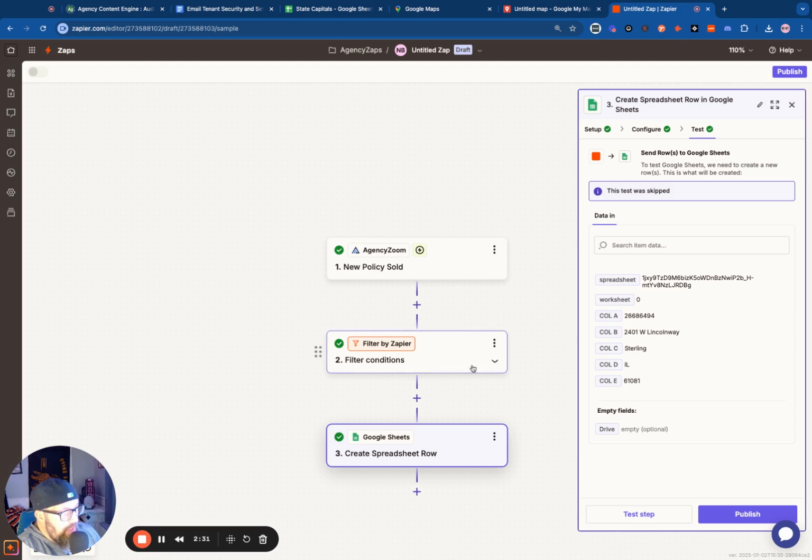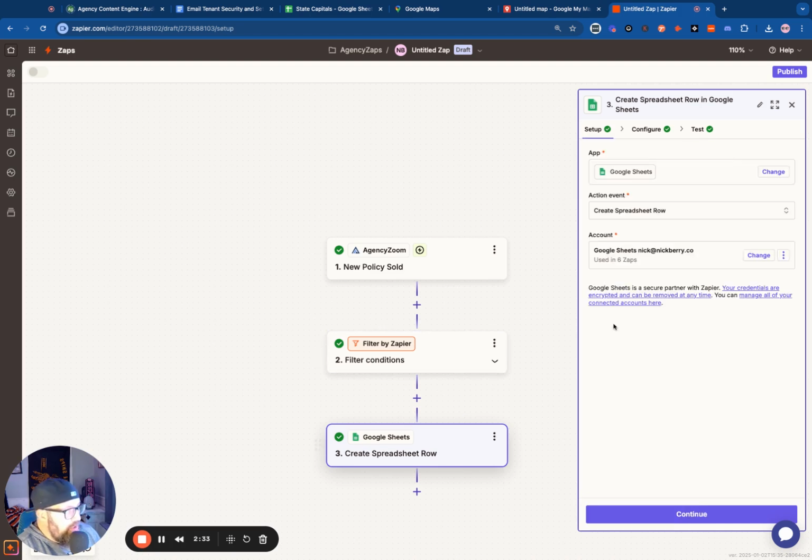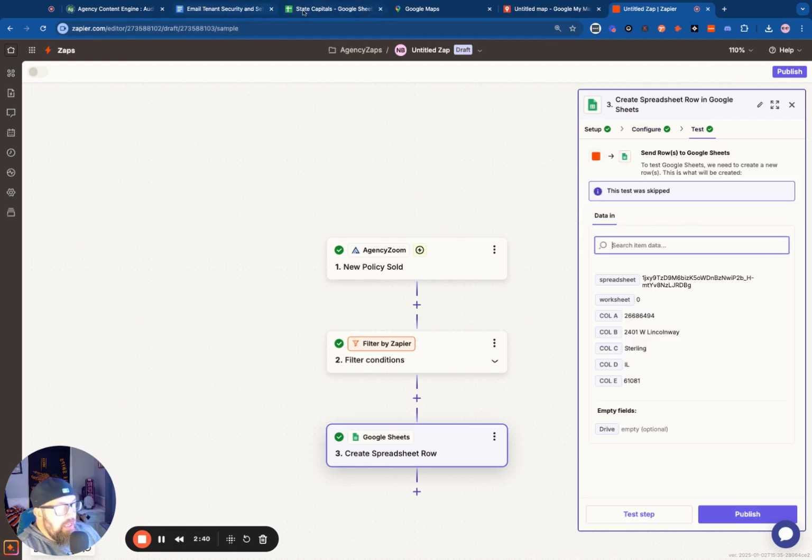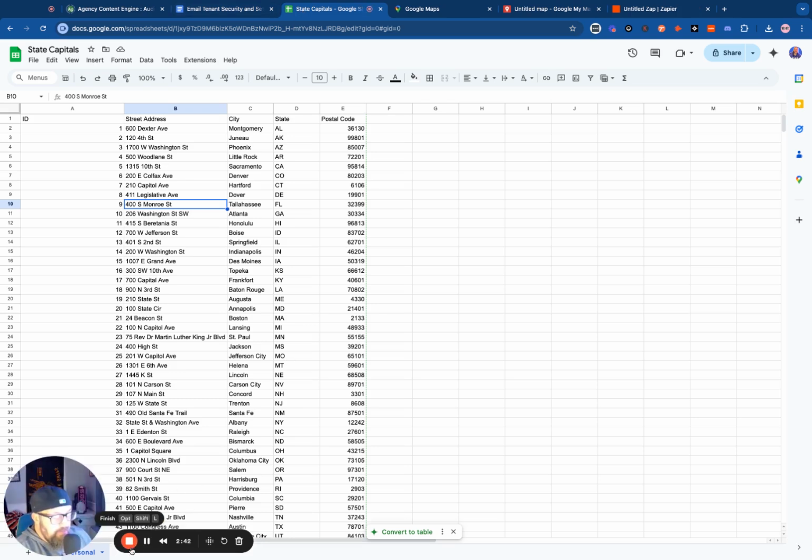But this is just breaking it down by personal: create spreadsheet row, configure it, grab all the information, then you just add that to the bottom of that. Now I'm going to pause this video and we're going to set up something else.